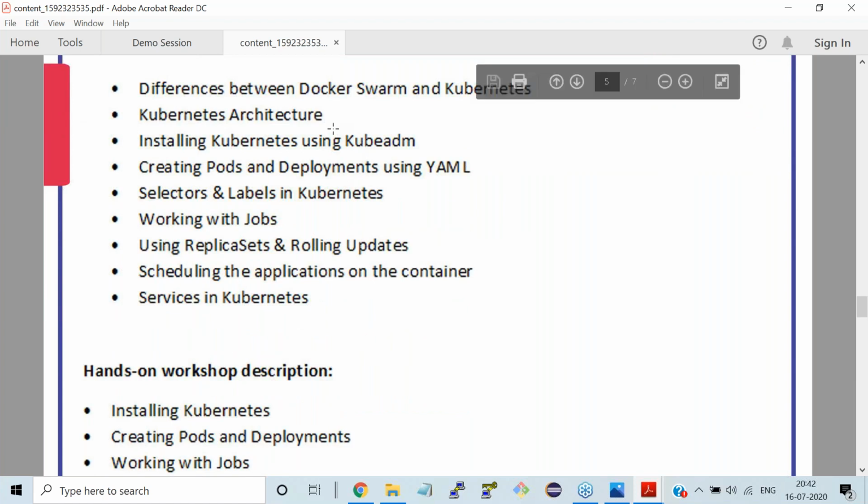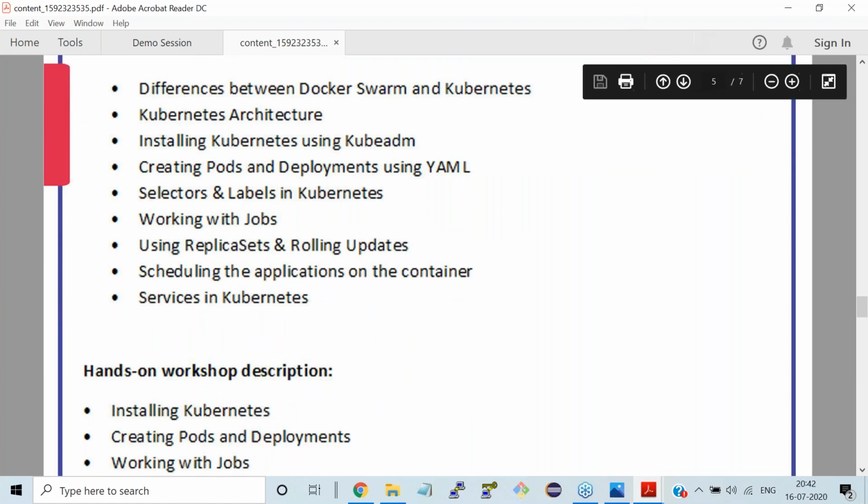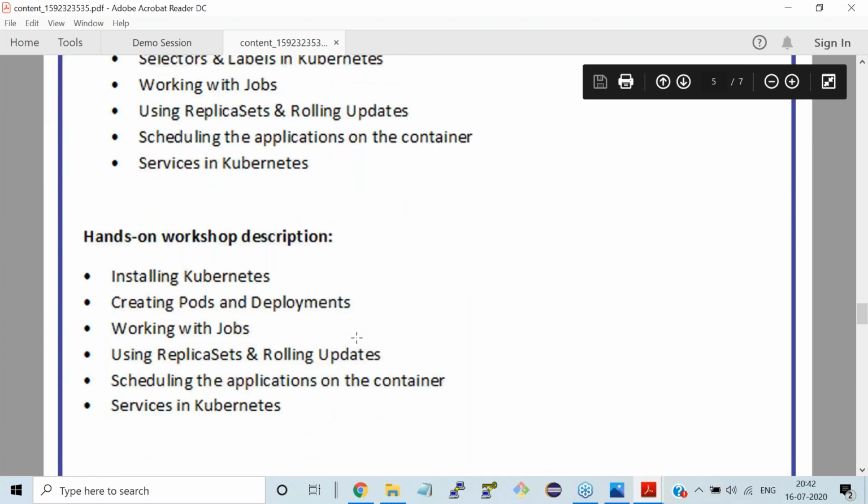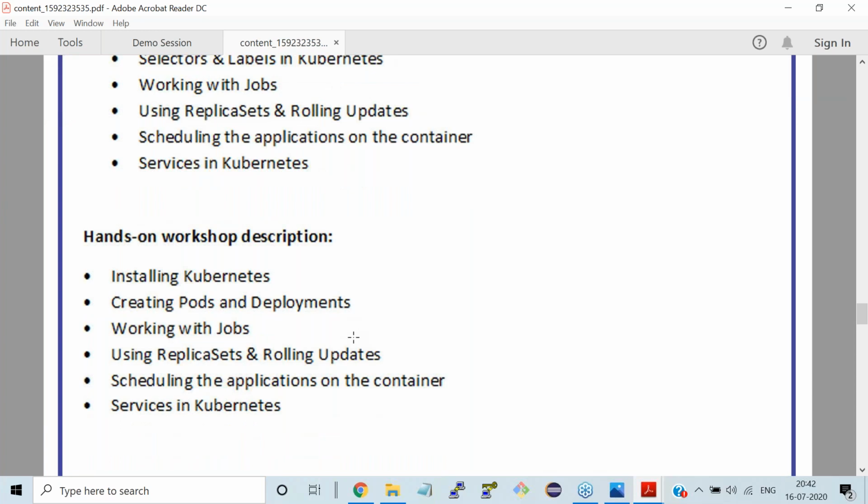Using kubeadm, we're not going to use minikube since participants normally would like to have the full version. We're going to install using kubeadm and work. So these are the labs for Kubernetes.